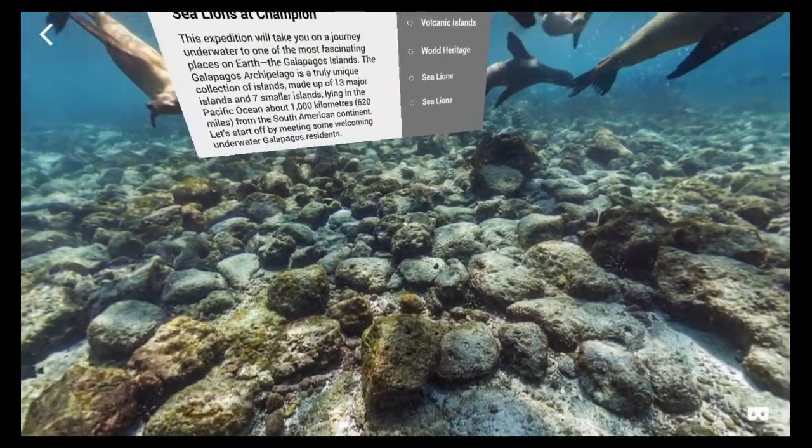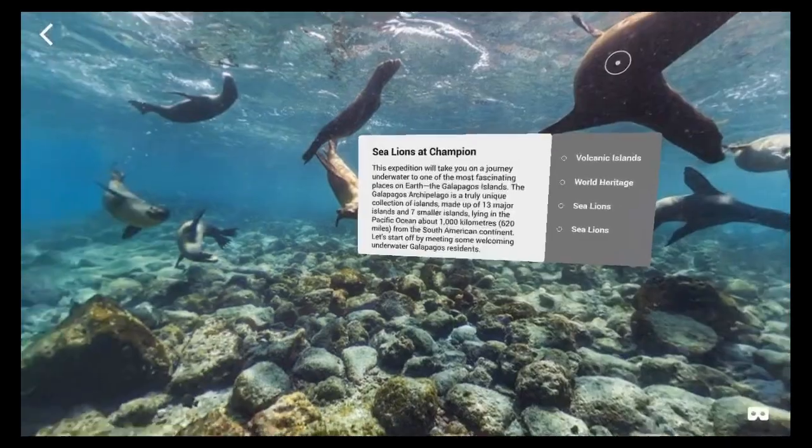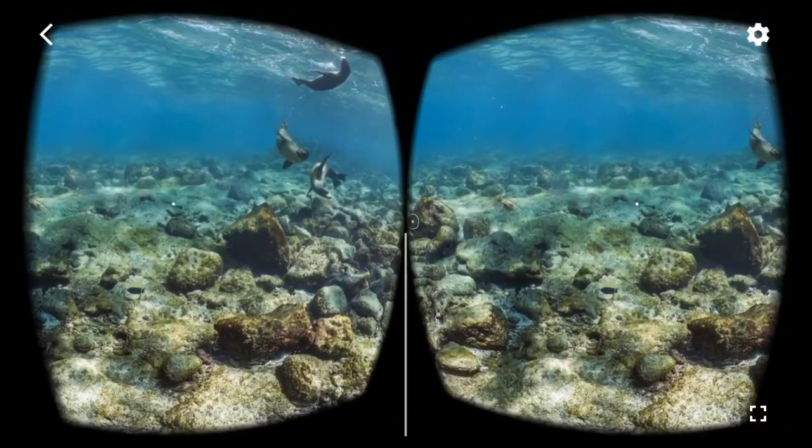This expedition will take you on a journey underwater to one of the most fascinating places on Earth, the Galapagos Islands.